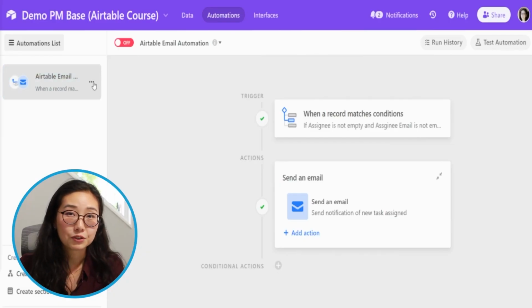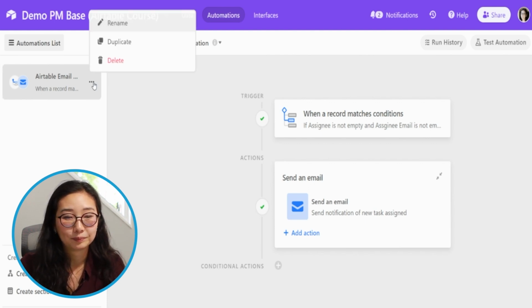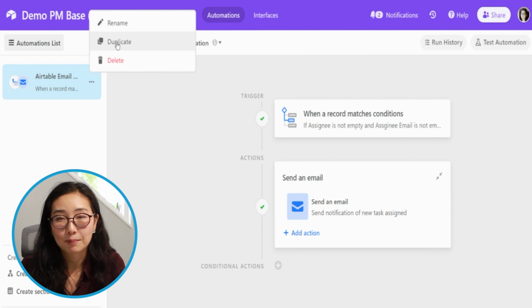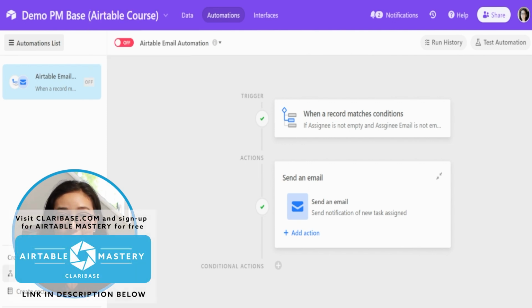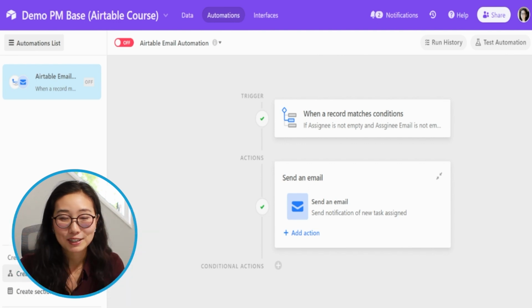One of the things you can do when your automation is somewhat similar is you can actually make a duplicate of it. Now, for what we're doing here, it really doesn't matter all that much. But in the future, when you have multi-step automations or when something is very similar, I think this is a very good shortcut to use. In this case, I'm just going to create a brand new automation.